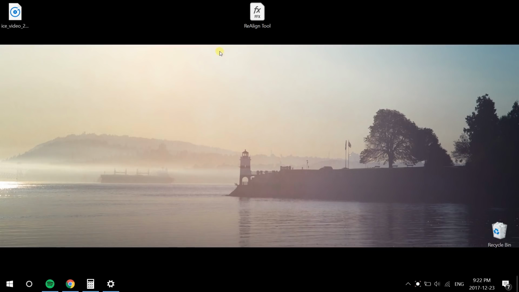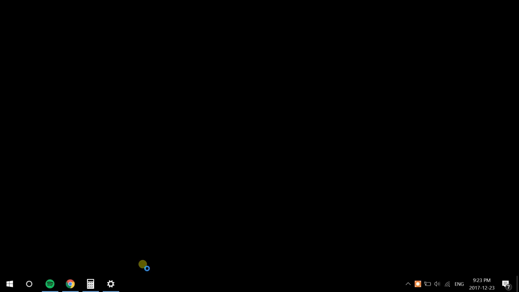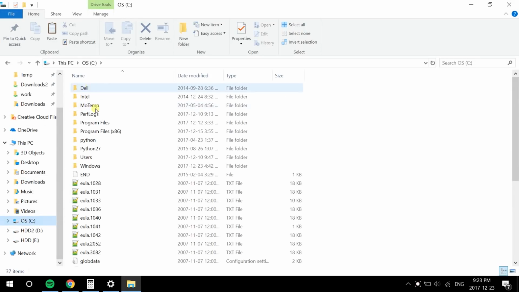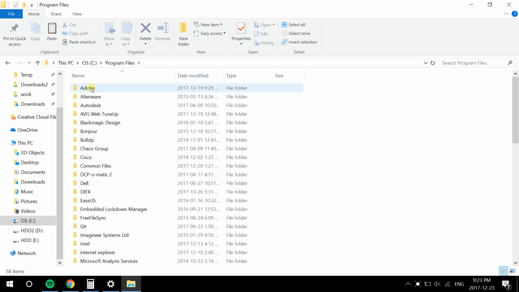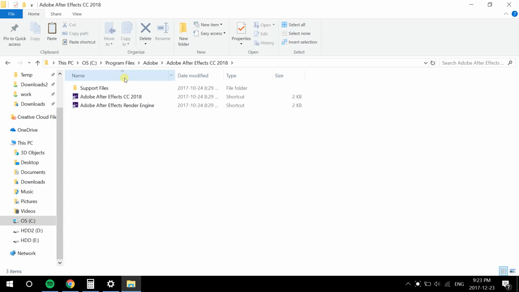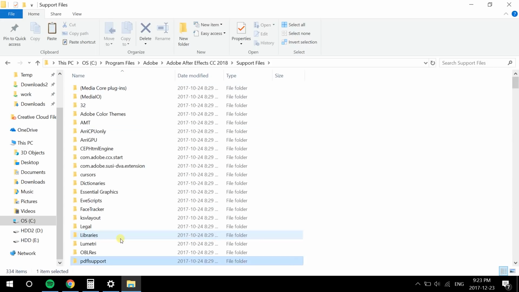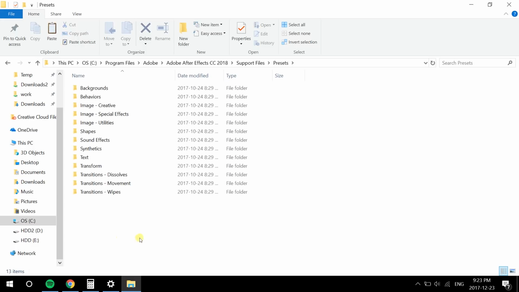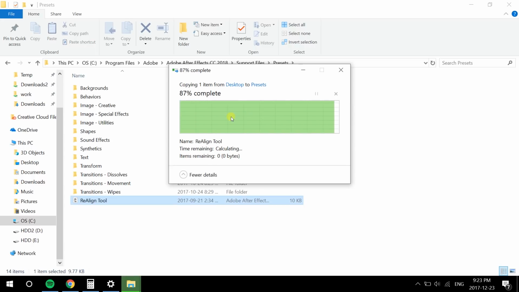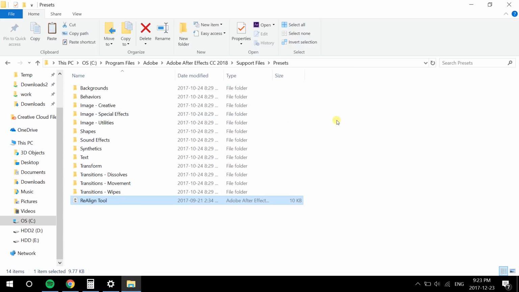Okay, so we're gonna start by getting this file here. That's the preset. So I'm gonna copy it. I'm on Windows. Go on Windows Explorer and I'm gonna drop it on the right place. And the right place is on your Program Files, Adobe, After Effects, your current version, Support Files. And here you're gonna look for the Presets folder and drop it in here. So that's the path for Windows. If you get a Mac, you check the video description if you're not sure where to drop it.